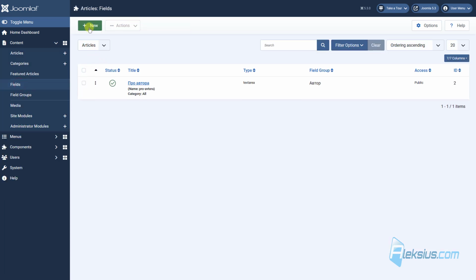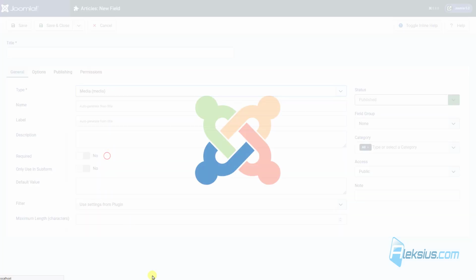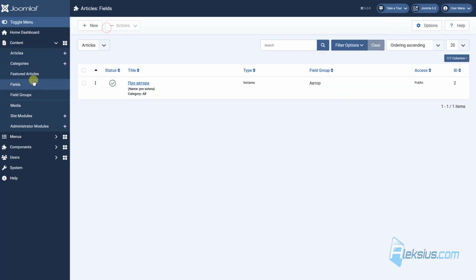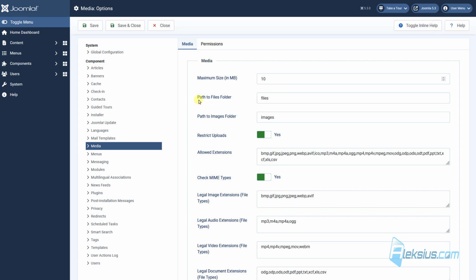In the Joomla Media field type, here it is, the Files folder is now used by default as the default file location. However, this setting can be changed in the configuration. If the site was previously updated from the previous version of Joomla, you need to go to Content, Media, Options, and here for paths to files and folders, enter Files.